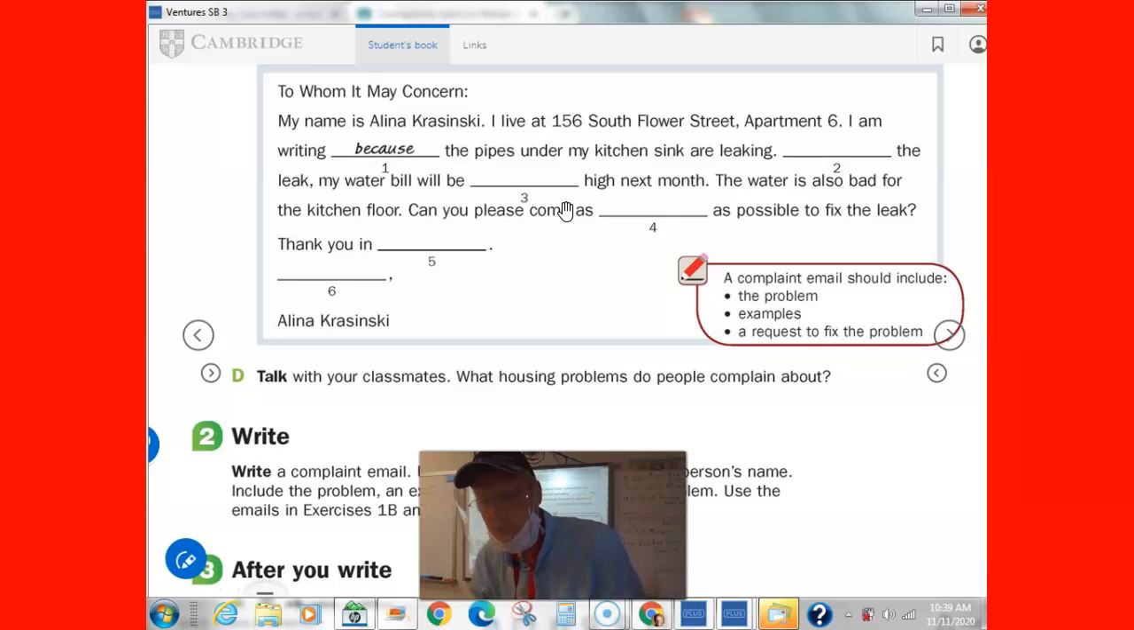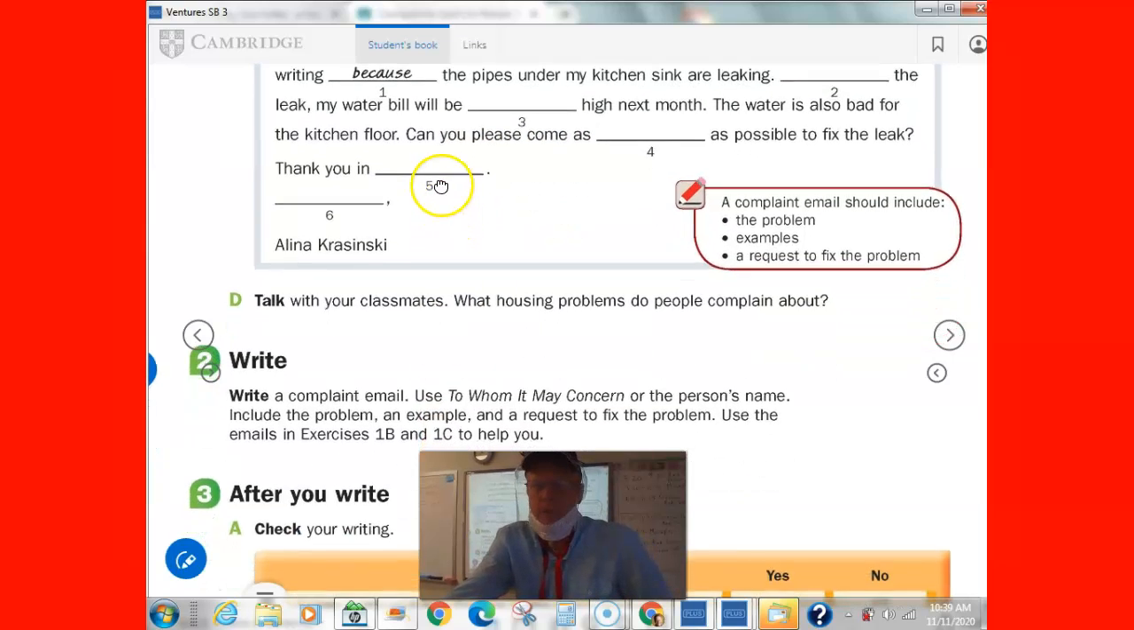So that's always good. Also, in the complaint email, you guys know this, you got to mention the problem and you got to mention some examples of what's going on, and then just ask what you want them to do. Fix it, how to fix it. Those are the main components. All right.